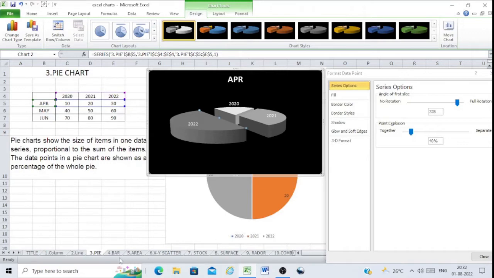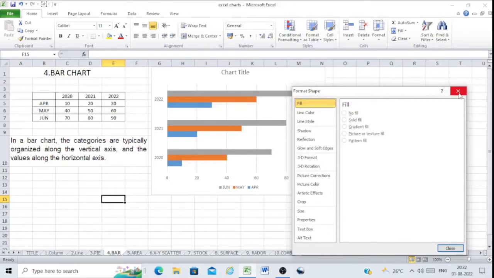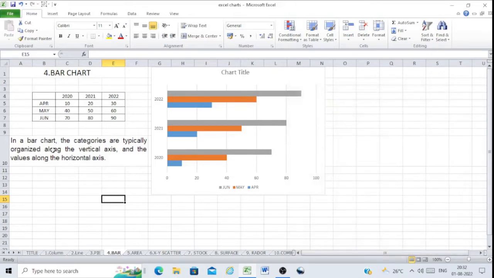Next one is the bar chart. In a bar chart, the categories are typically organized along the vertical axis and the values along the horizontal axis. Here the values and the categories are shown.